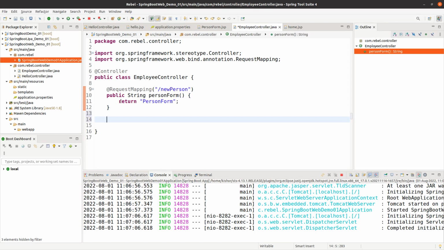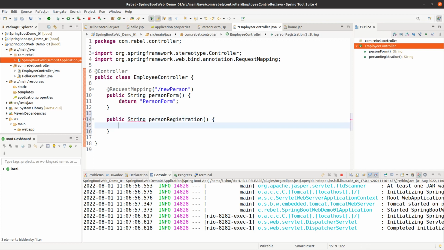Yeah, one more method let us define. Public string person registration. Yeah, return blank string, let us say, for time being. Right. Now, why I returned blank string here? That error message is there, right? That just to control that error message, to prevent that error message, I am returning the blank string. Nothing, there is no business of blank string.